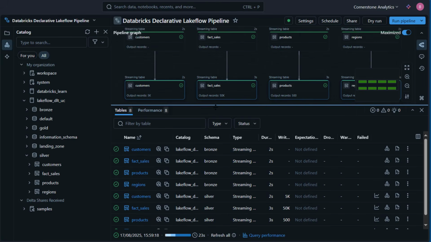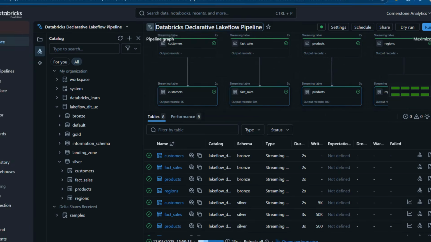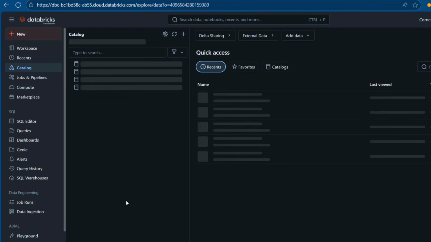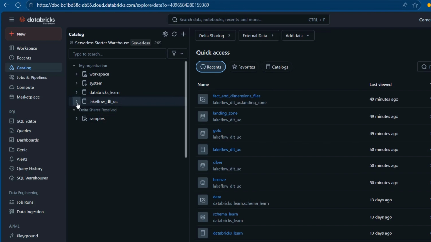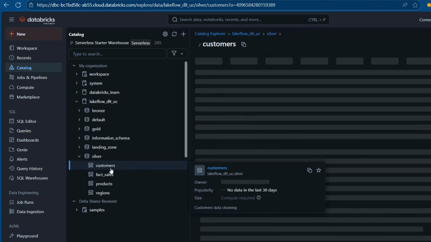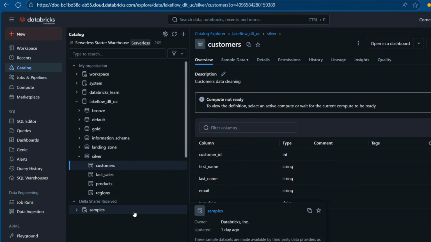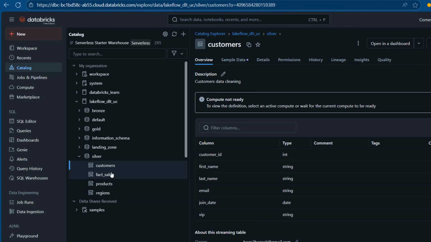So you want to go ahead and inspect the data from outside this Databricks Declarative Lakeflow Pipeline. So I'm going to come to the catalog, and when I come to the catalog, I can go here and I can go to the streaming tables. And again, don't forget, these are not materialized lake views. These are just streaming live tables. So let's see the fact sales.